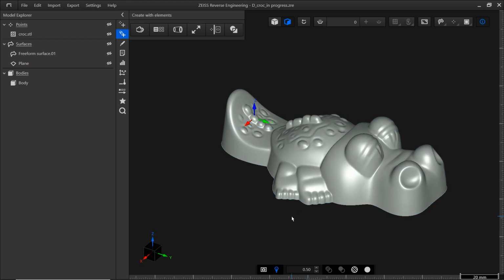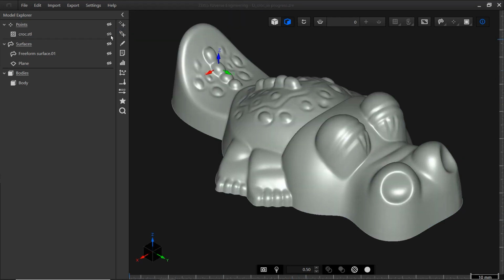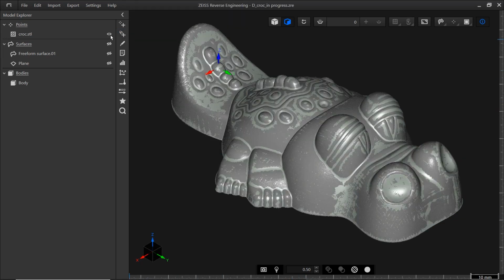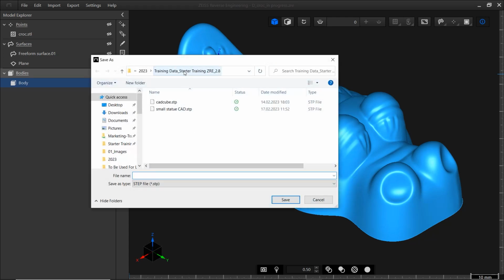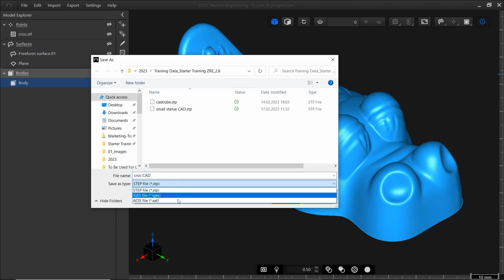And here's our CAD model. You can display the mesh again to compare the two. The final step is the export. Simply select the CAD model, either in the Model Explorer or the CAD window. Click Export Geometries and select only the selected elements. Choose a folder, name the file, and select the file type. I'll export the CAD model as a step file.